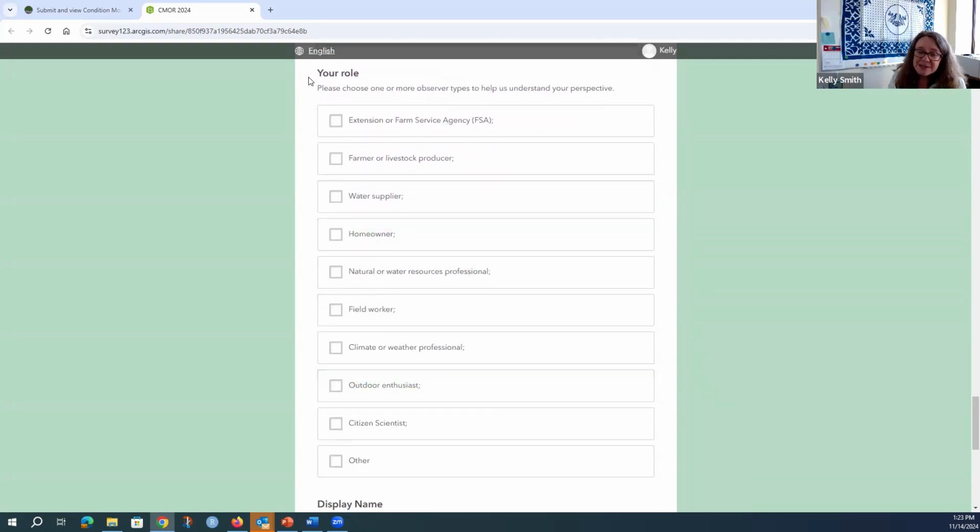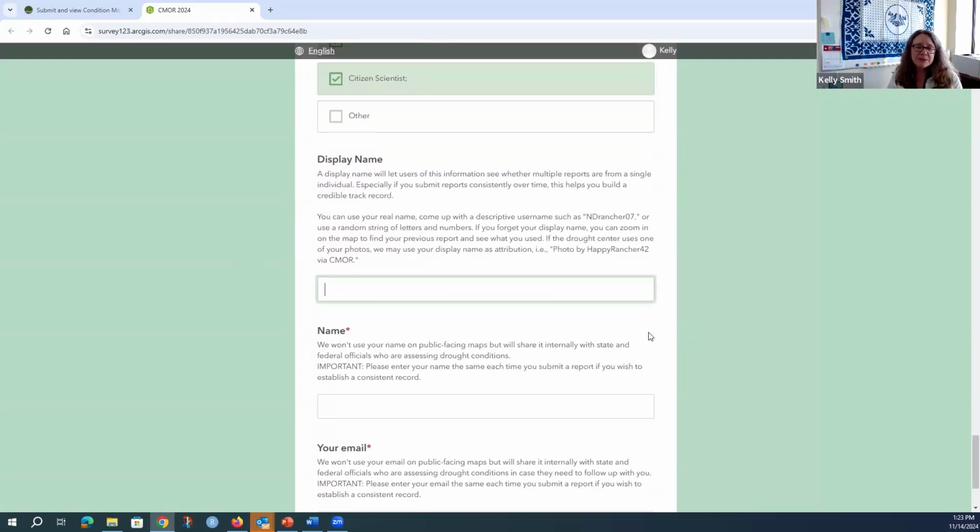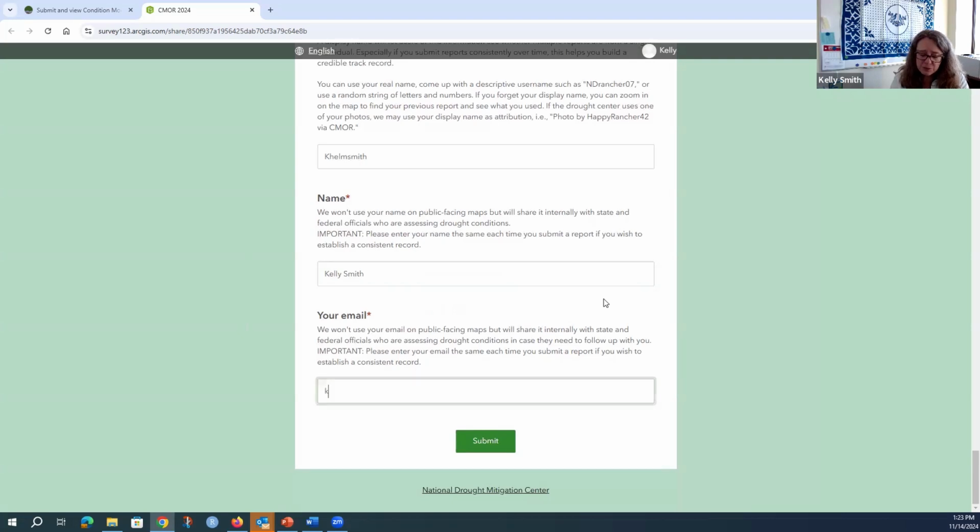It asks us to identify our role. You can check more than one. My role today is as an outdoor enthusiast, maybe a citizen scientist. A display name helps you find your reports on the map. It's like a username in a community platform that identifies you without necessarily identifying your name. I use a version of my name, Kelly Helm Smith, and then the asterisk ones, your name and your email. We don't actually display that publicly, although we retain that for use internally. And then I'm going to hit submit.